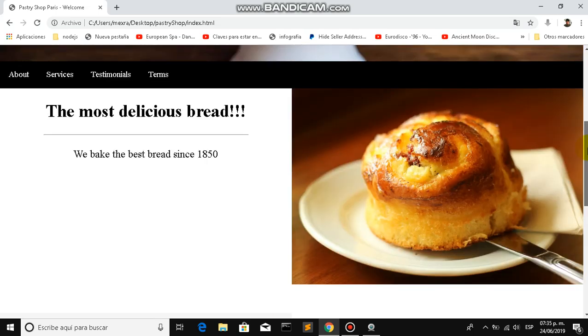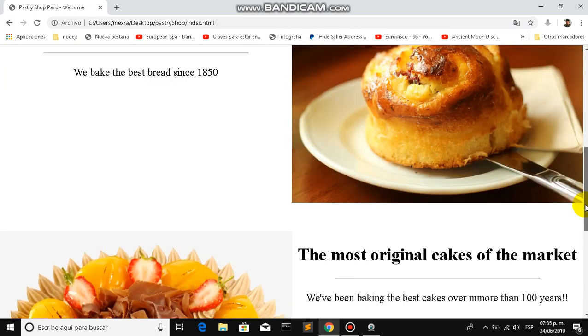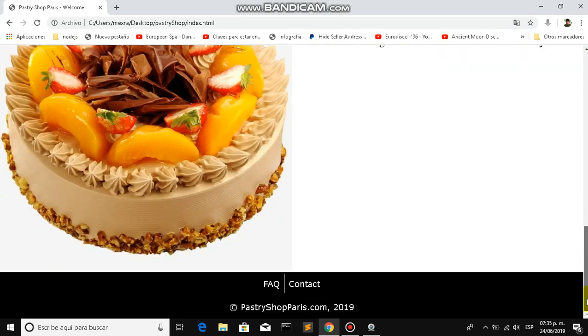As you can see, there are pictures and the descriptions for those pictures. And finally you have a footer. Now in the footer you can see that there are two links. One link takes you to the FAQ page and the other link takes you to the contact page.